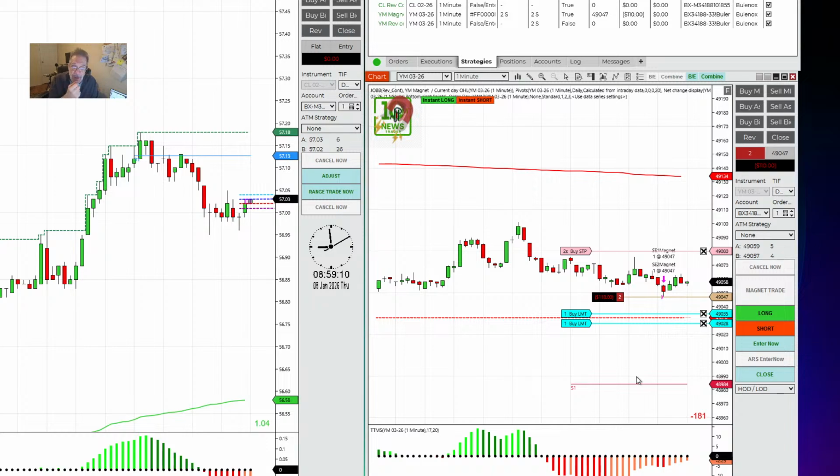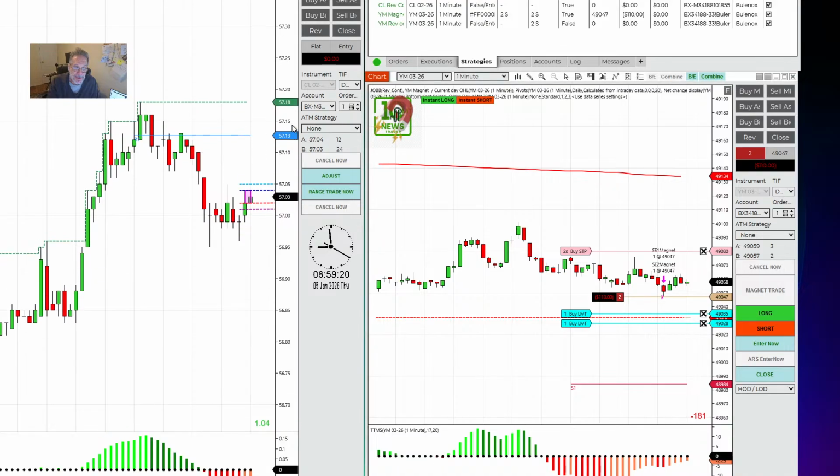US effective federal funds rate unchanged at 3.64%.